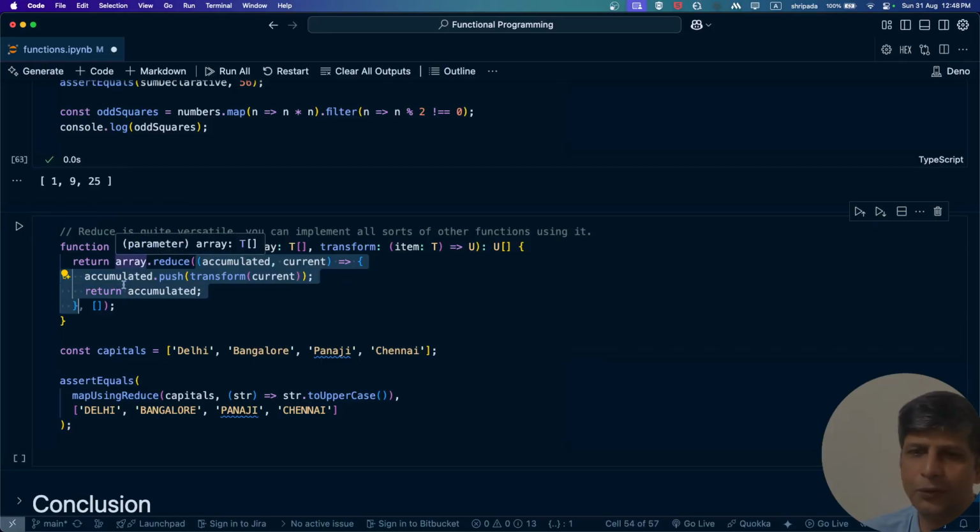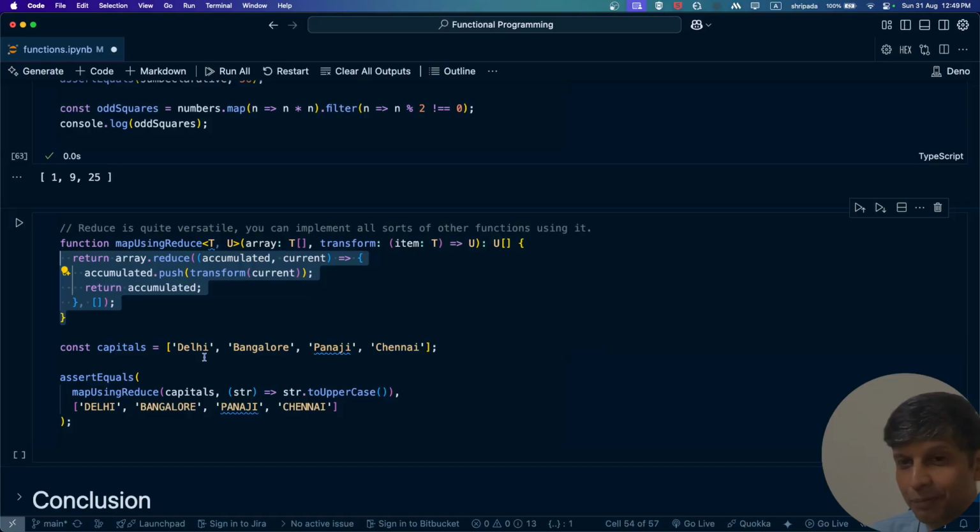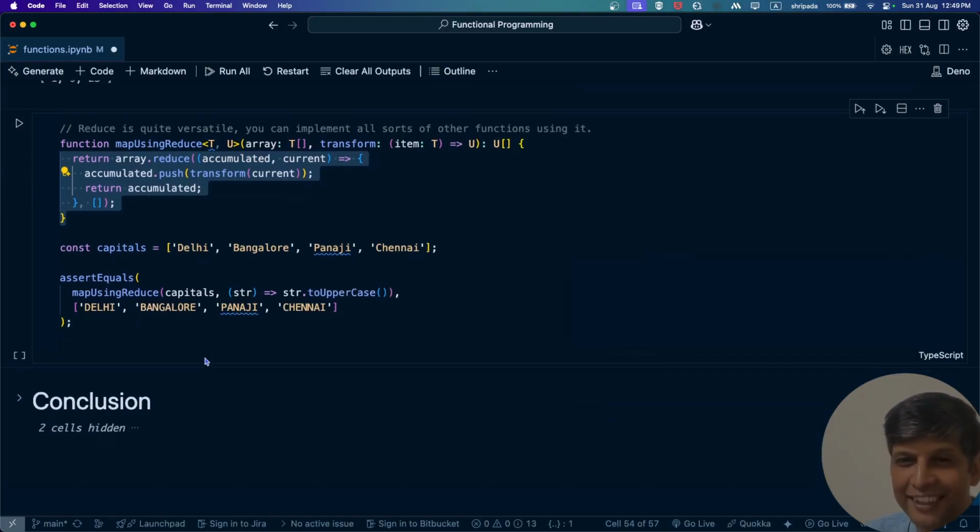All that it has to do is, every step here, it should accumulate the transformed value into the accumulated array. And the initial value of that array will be empty. Every step, it simply accumulates the transformed value. So finally, you will get the transformed array. So it's quite powerful. Now I will leave it as an exercise for you to implement filter function using reduce. I will leave it as an exercise.